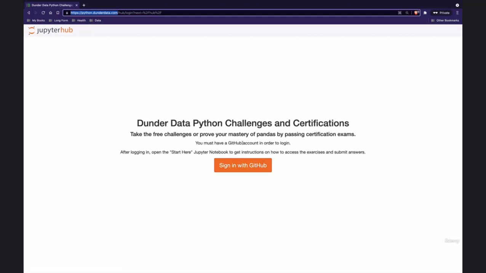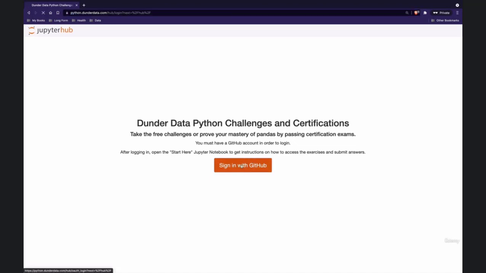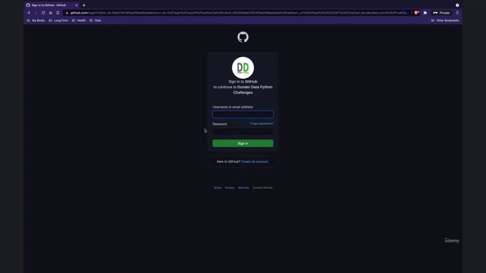So if you don't have a GitHub account, you have to navigate to github.com, make an account, and then click this button and sign in. Once you do that, you just put your username or email address here and your password, and then you can sign in and you'll get access to an account on python.dunderdata.com. So go ahead and do that, and then we'll continue on in the next video.